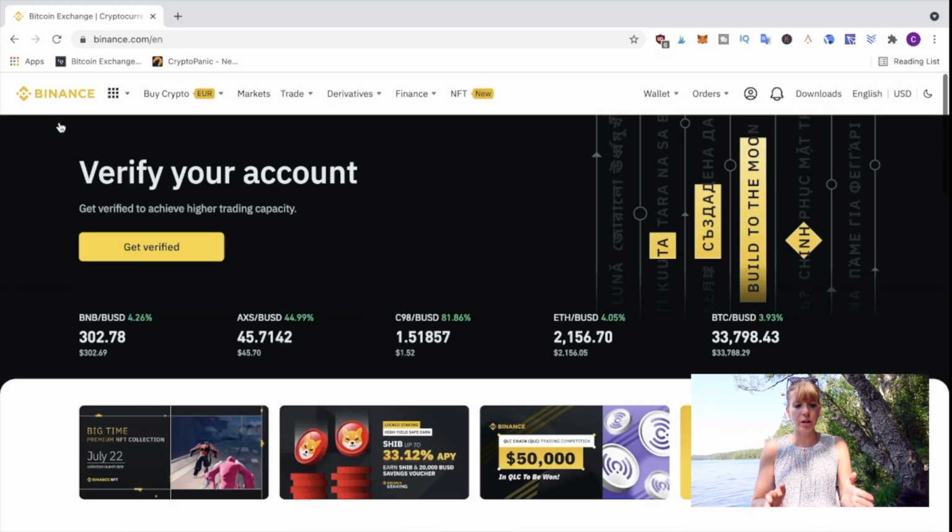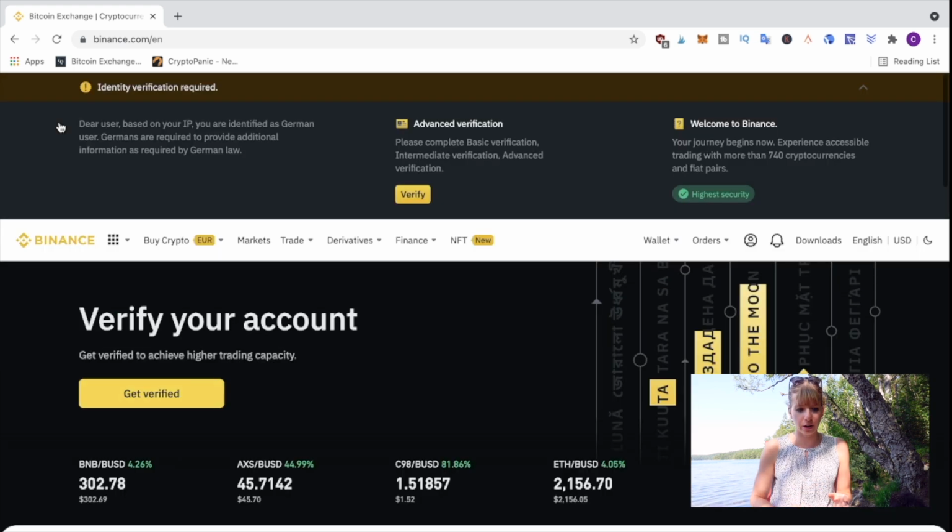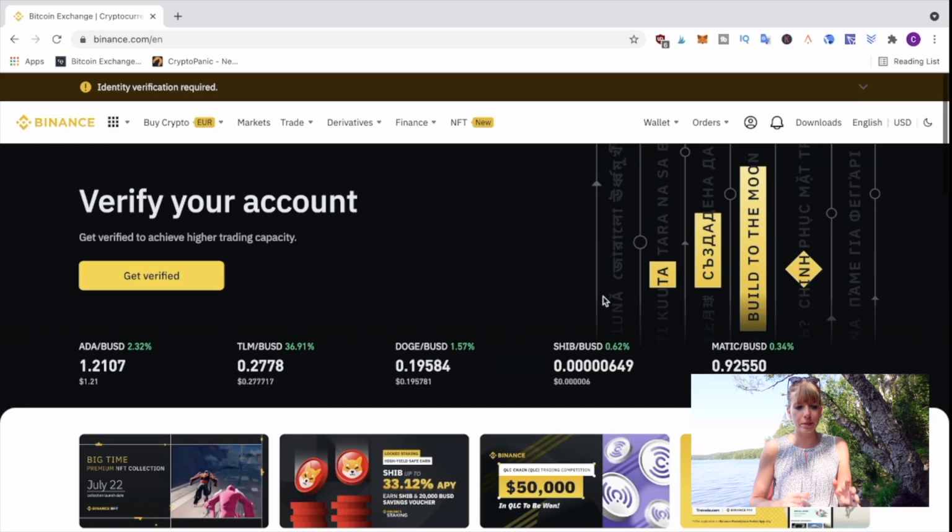But in the future, if you log in, this is what the front page looks like. So I'm gonna put that up here, but this is what it looks like once you log into Binance. And as you can see, it's very confusing. So we'll start with the basics.